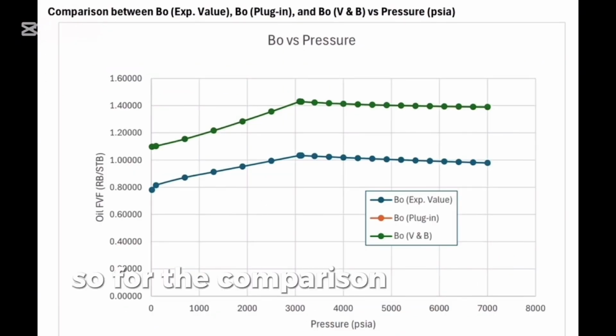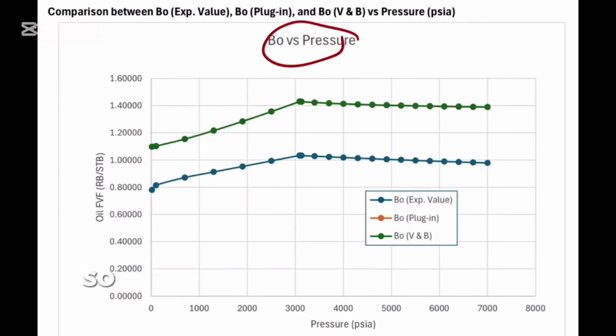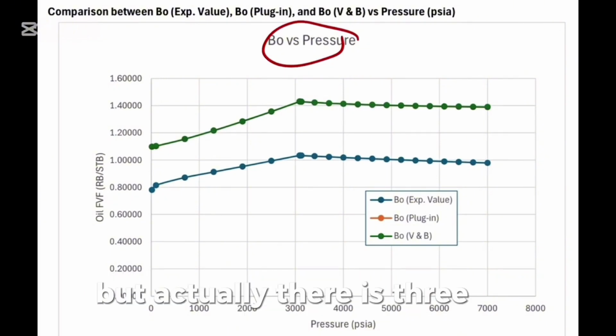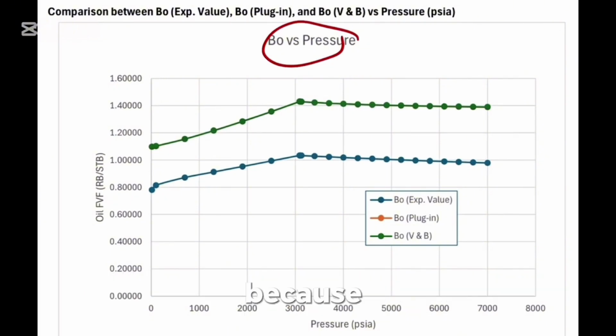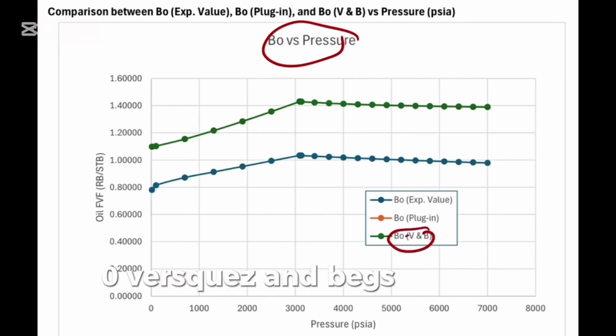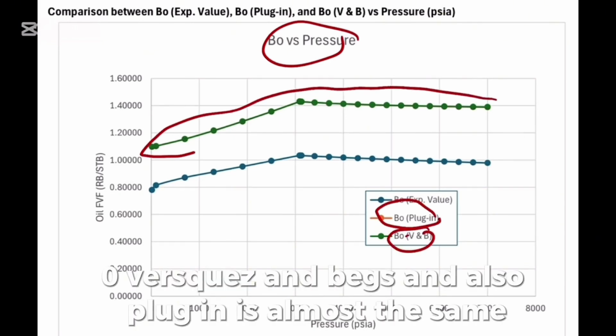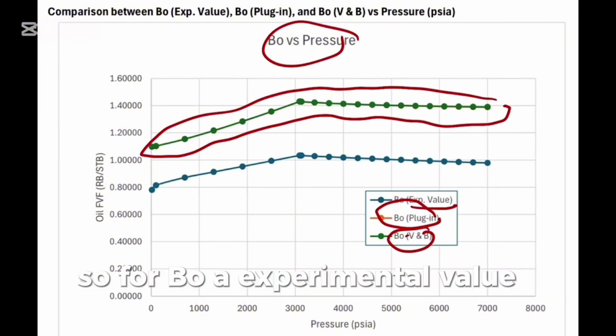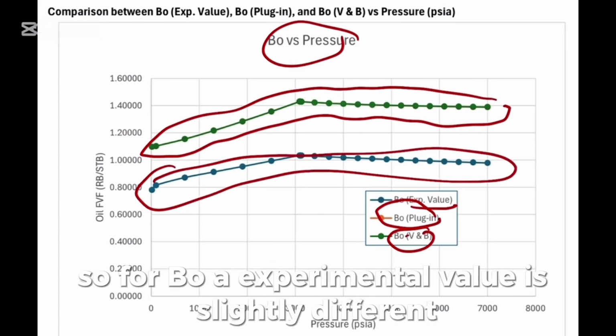So for the comparison of BO against pressure, we can see that there are two data here, but actually there are three. Why? Because BO from Vasquez and Beggs and also plug-in are almost the same. That's why they collapse on each other. For BO, the experimental value is slightly different.